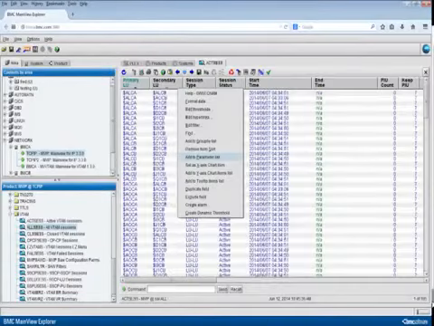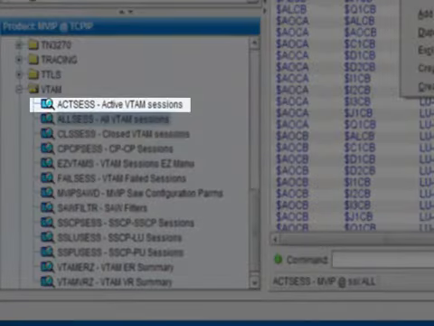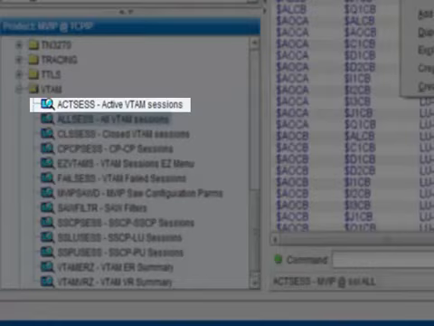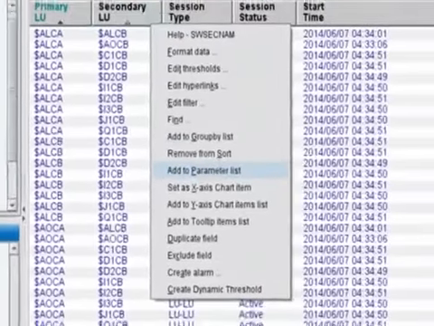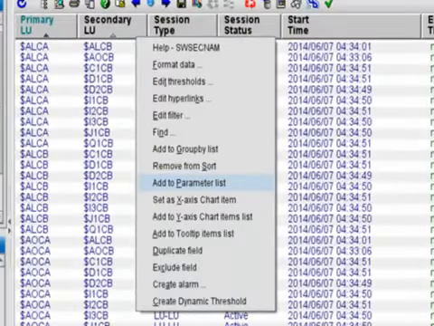But what if we go to a view and there are no positional parameters defined, or they are defined but not for the columns we would like to use as a filter? Never fear, we can add them using view customization. Here we are adding a positional parameter to the ACT SESS view, which is the active session view in MainView for IP. We right-click on the column and click on Add to Parameter List.